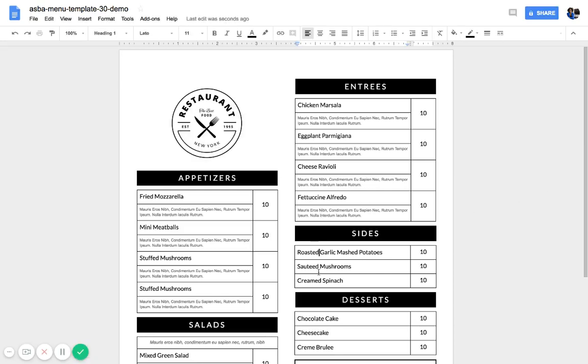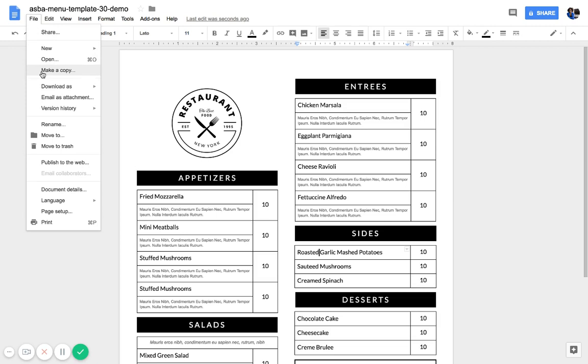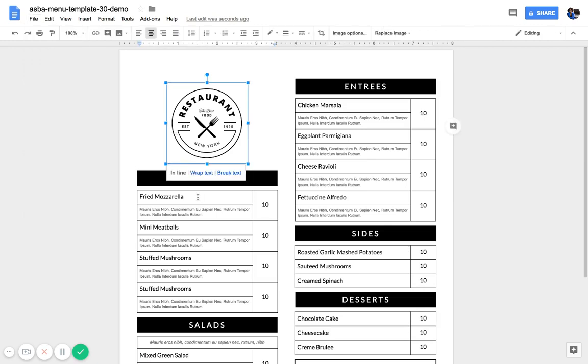So this is a really quick tutorial on how to start making your edits on our templates. It's as simple as that. Go to File, again, File, Make a Copy, name it as you wish, and start making edits.